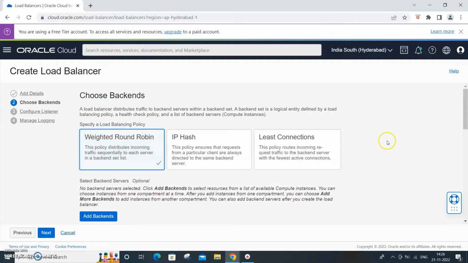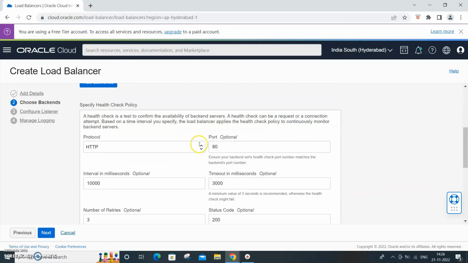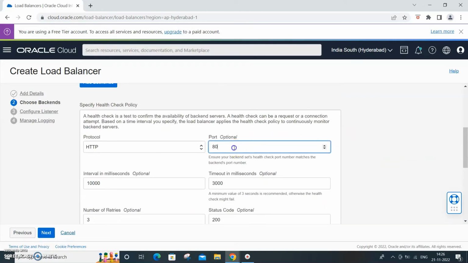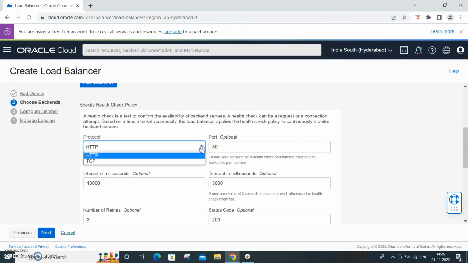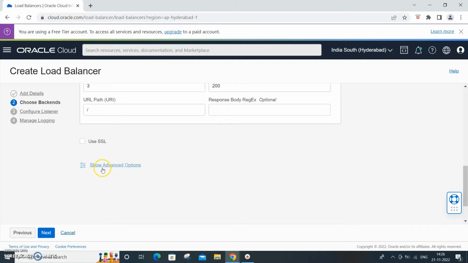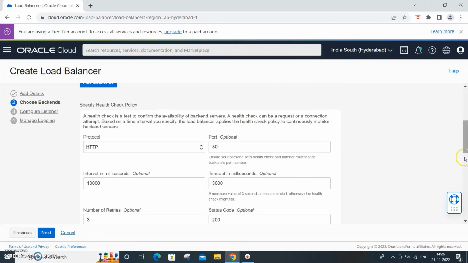So we'll use the weighted round robin, and here HTTP. I'm not going to use TCP, I'm just going to use the HTTP protocol over here, and that is what the port is. I'm not going to use TCP at all. So HTTP incoming path. SSL is again only if you are going to use HTTPS.